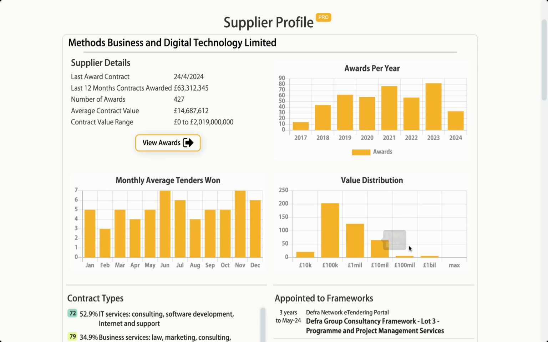The kind of value they're playing in, so you get a sense of the kind of company. So if you're seeing 100 million and billion-pound contracts more commonly, that might be a large construction company. This tells you, for digital, this is a pretty normal distribution.